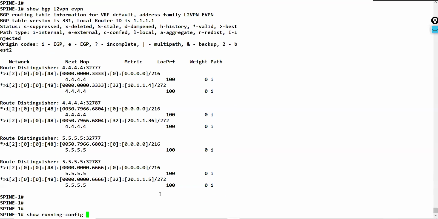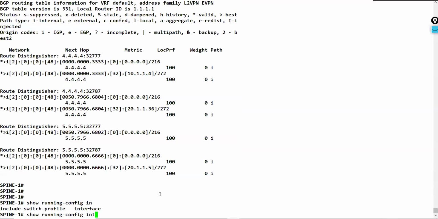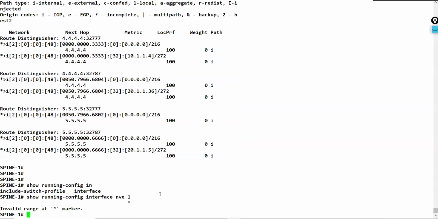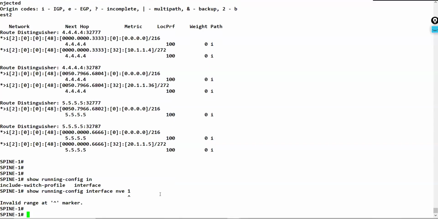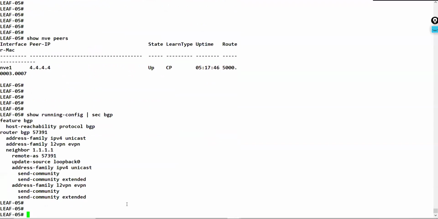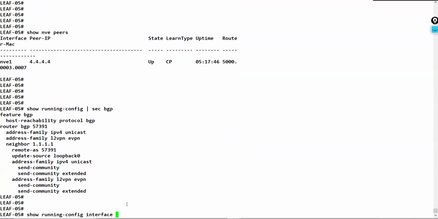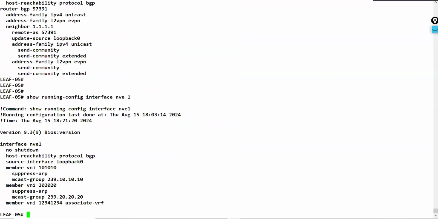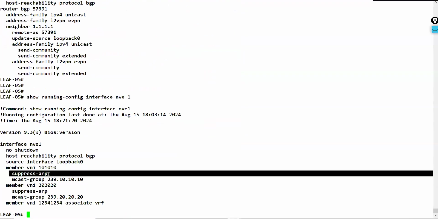One more thing I would like to show you, show interface NVE1. Sorry, show running configuration. Sorry, it is the spine switch, so we don't have the NVE interface here. So you show running configuration interface NVE1. There is one more command, suppress ARP. I'll discuss it with the packet flow because this is a lab environment and the output, or if you do a packet capture, it is not working properly. But I can explain how exactly this suppress ARP feature works.